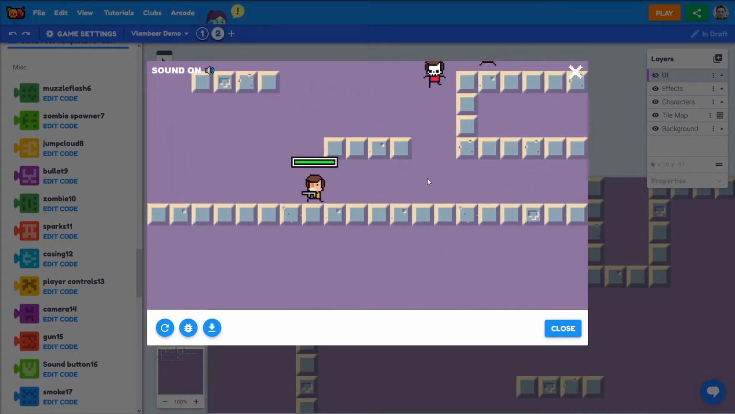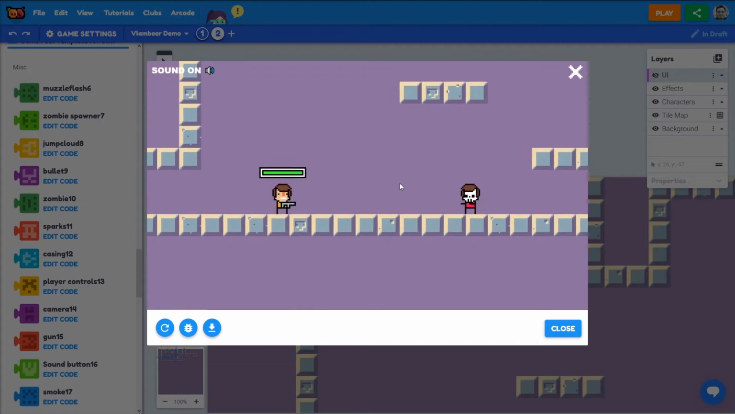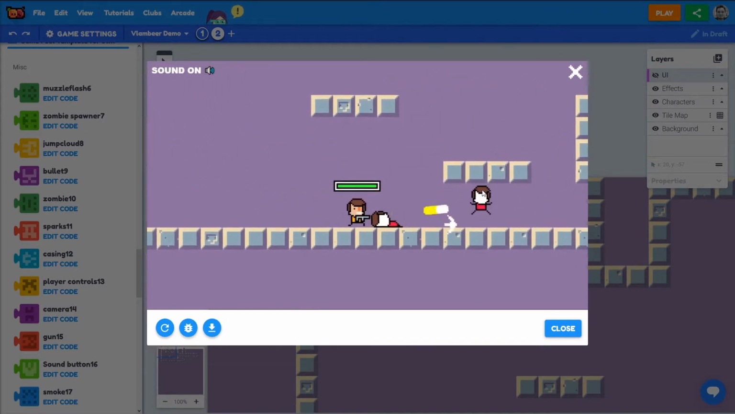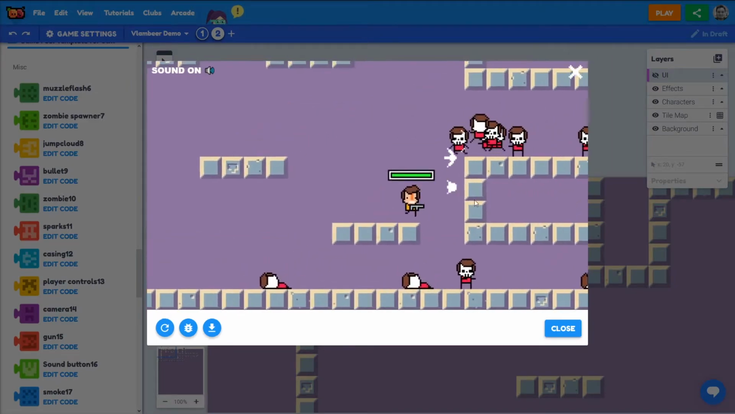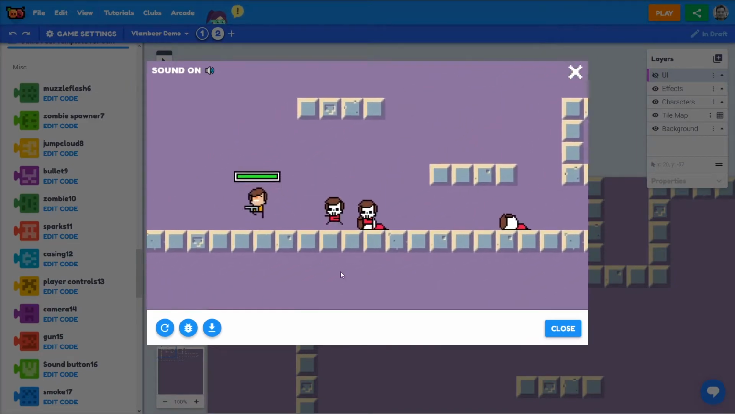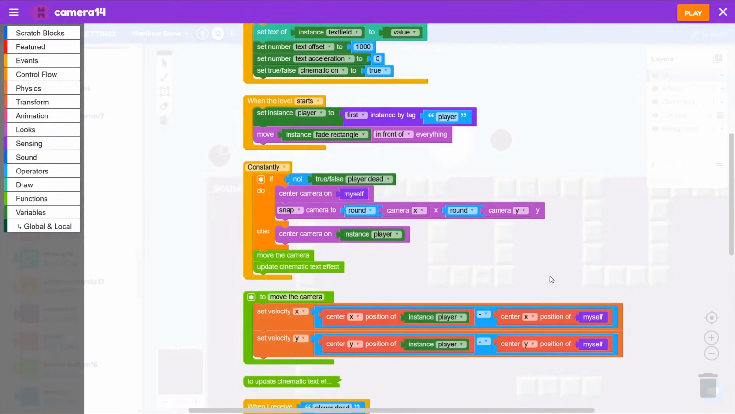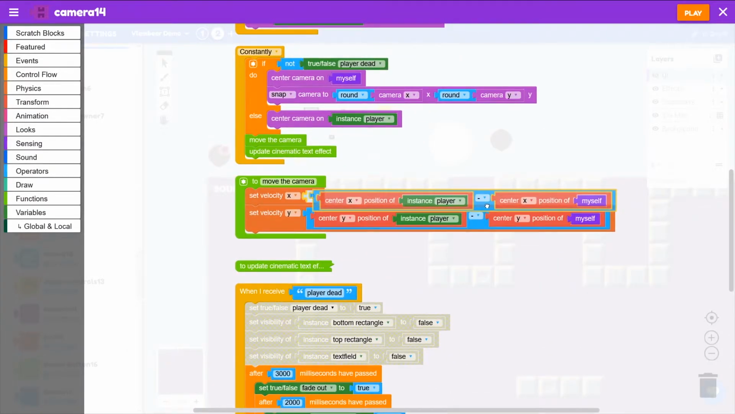So we can see the camera is quite a bit smoother. But the camera does take a while to catch up. So I think that camera is a little bit slow. So what we might do is multiply these numbers.